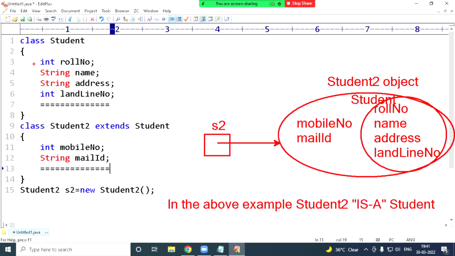Suppose if I write private here, can we access roll number here? No. If I write private here, we cannot access. Like that, if you want to protect or restrict, you can use private also. That depends upon the situation. Further, we'll see some more examples.